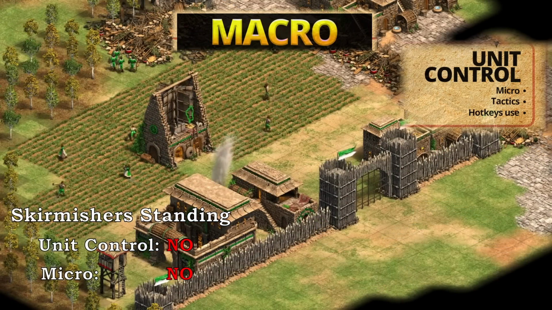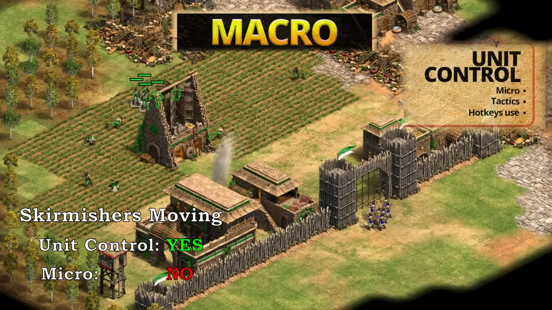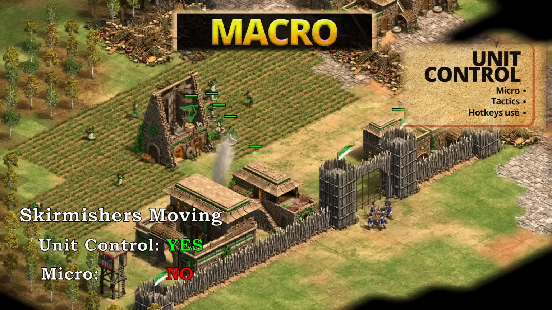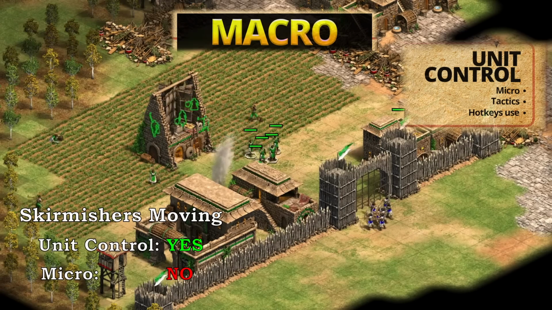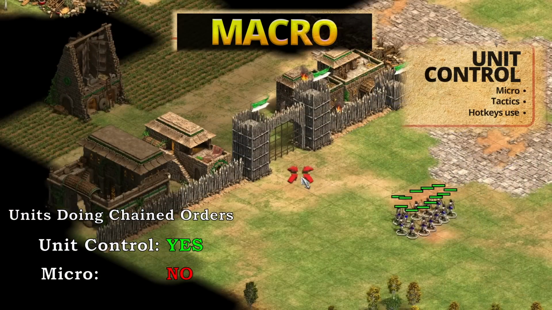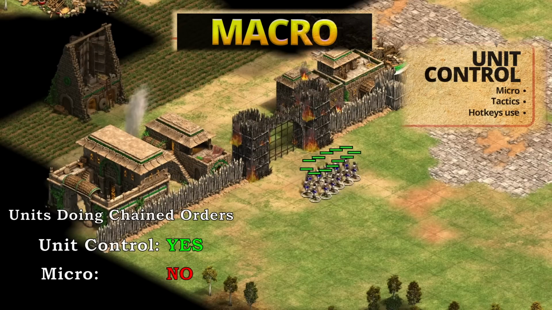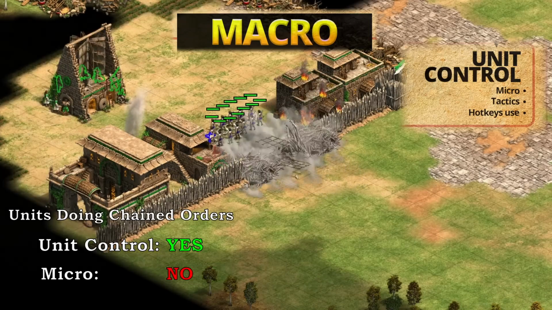The parent category, unit control, includes micro, which is active, but also includes passive actions as well. Sending your units toward the enemy to intercept an attack, making your units follow to a rally point, and setting up shift queues are all examples of passive unit control. The reason these actions are considered passive is because you tell your units to do something, and then you can go do something else while your units follow your orders.